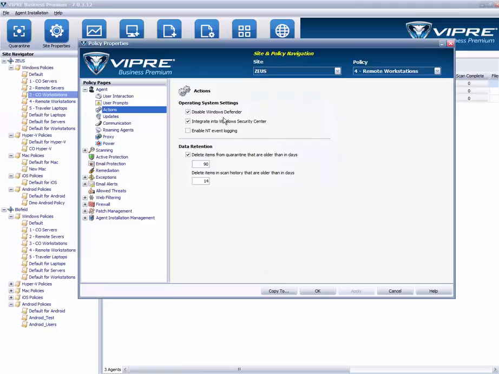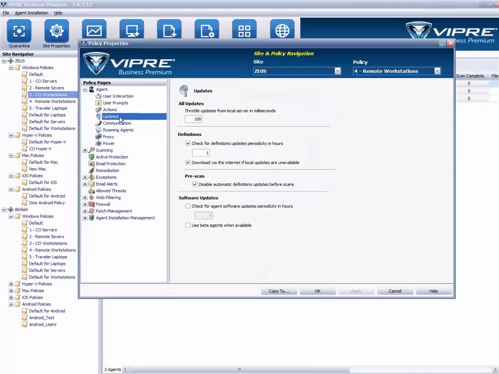We do disable the Windows Defender upon installation of the agent, and we integrate into the Windows Security Center so that we can report to Windows that there is, in fact, an antivirus product installed. There's some data retention configuration we can do here for the agent. Updates on the agent or in the policy dictate how the agent receives updates. We don't find that we have to throttle the update information very often, but we do put a 100 millisecond break between every 64 kilobyte chunk in updates if they get to be that big.